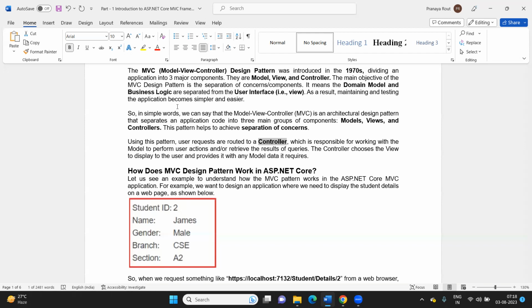So whenever the user sends the request, that request is handled by the controller, and the controller is responsible for working with the model component. If the controller wants some data, then it will work with the model component. The model component will validate the data. The model component will process the business logic. The model component will work with the database, right? And once it has the user actions, it will retrieve the data from the model, and then it will hand over those model data to the view. Or you can say the controller is only responsible for deciding which model components are to be executed.